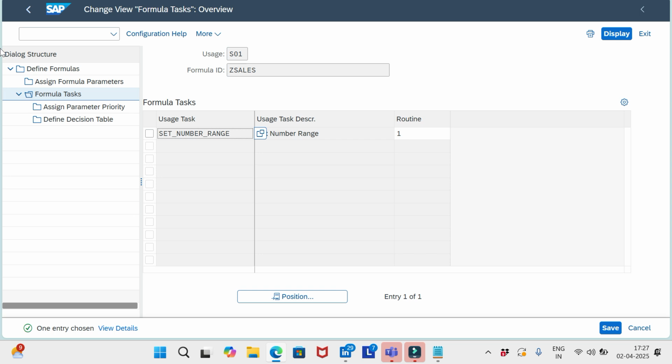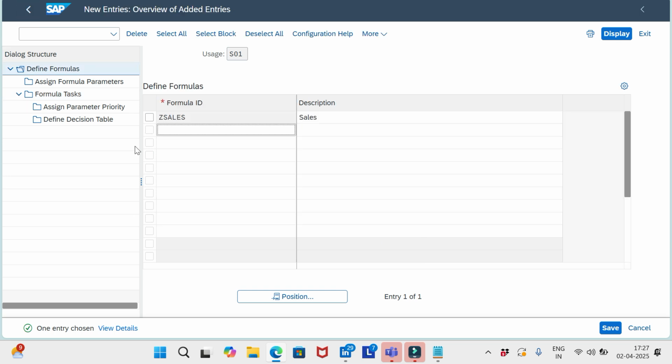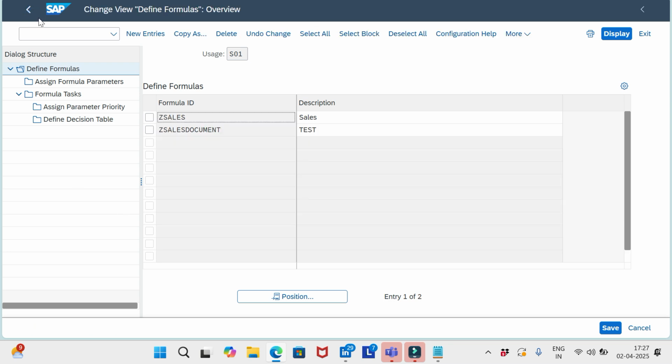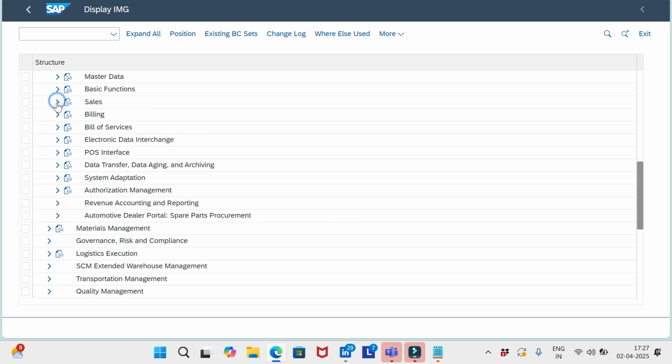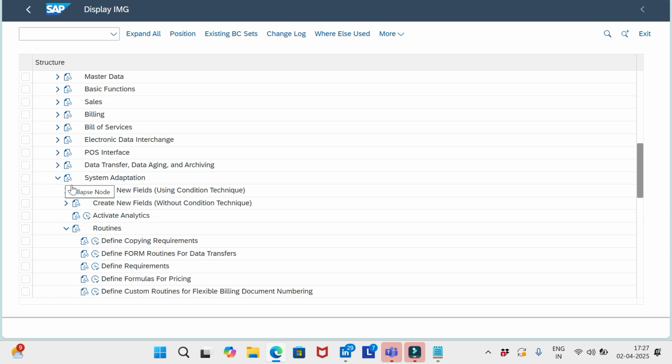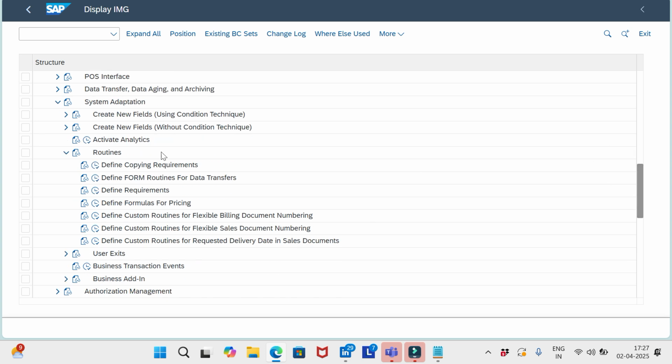Now there is a last step that we need to perform. Remember this formula ID, jet sales. We need to assign this formula ID to the routines. You see, there is an option called system adaptation. Just click this one, and here you see the routines. Under routines, you see define custom routines for flexible sales document numbering. Just execute this one.